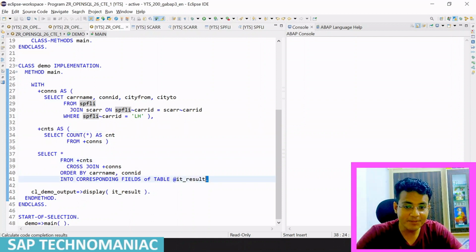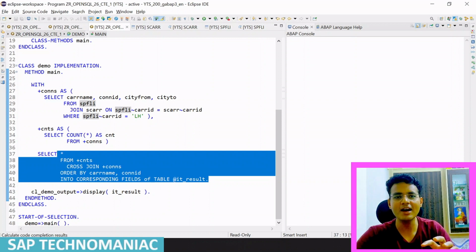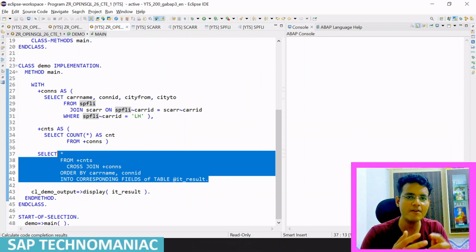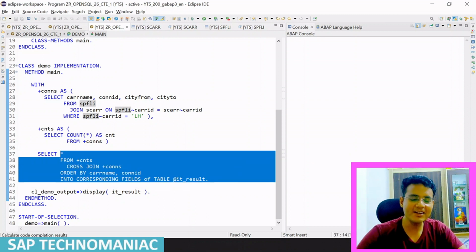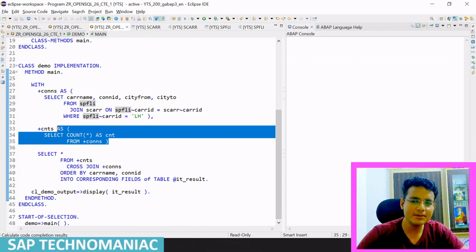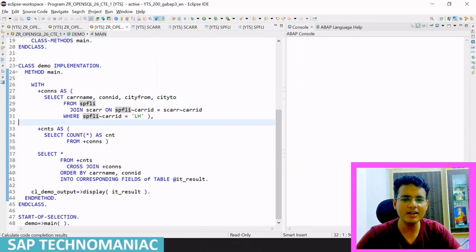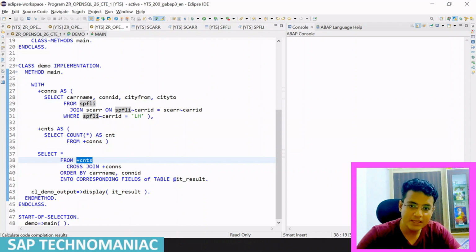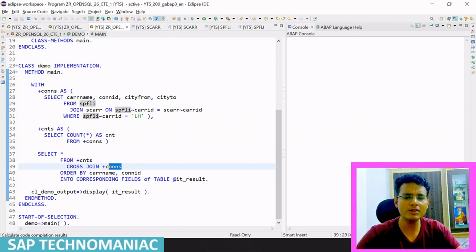And in the final statement, they are using a cross join. As I explained in my cross join video, if table A has 5 entries and table B has 4 entries, 5 into 4, we will get 20 entries. But in this case, this subquery has 1 entry, so whatever entries we get from the other will repeat over here. We are getting all the data from this count table, cross joining it with this table, and ordering by this one. So the columns of both tables will be displayed in the output.